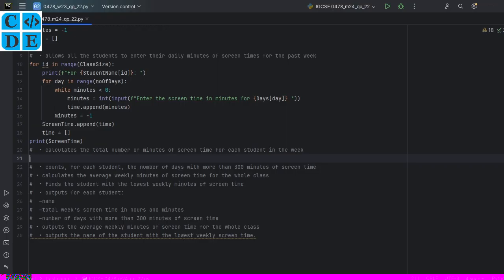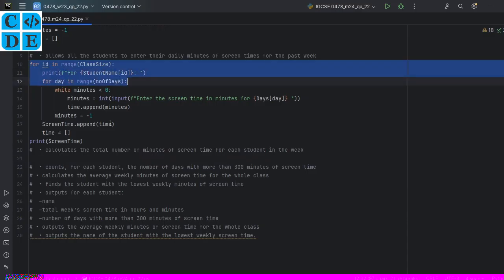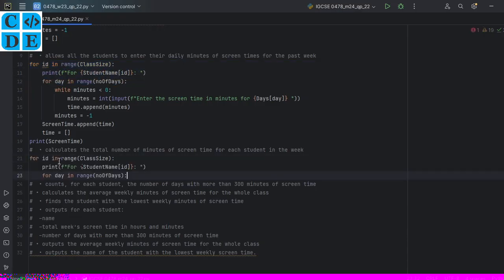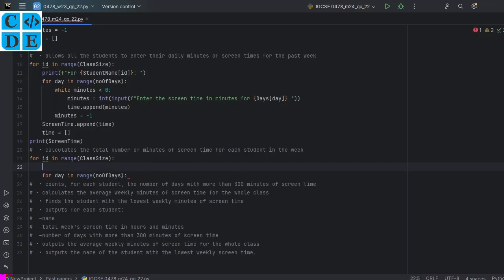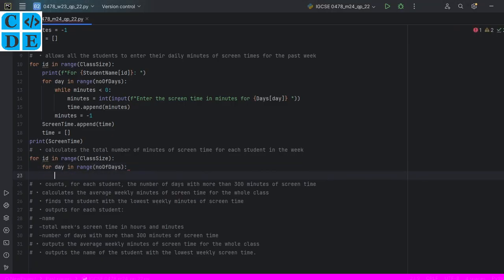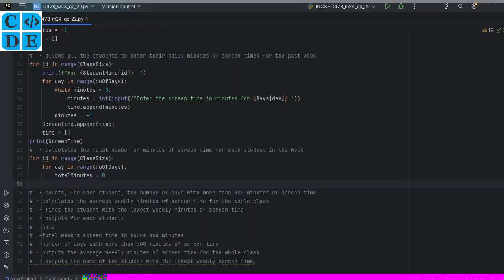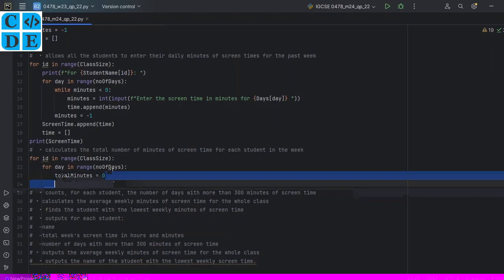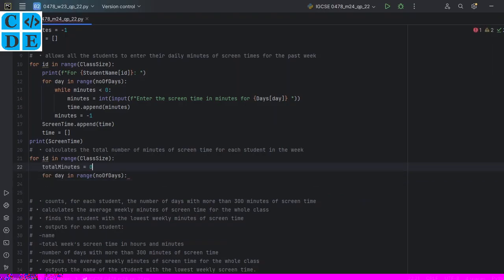So we need another loop here. We're just going to repeat the same thing that we did here for clarity. But we don't need to do this. All right, what do we need now? We need to find the total for each of the students. Total minutes, let's call it 0. And then what are we going to do? I think we need to put that here, the total minutes for each student.